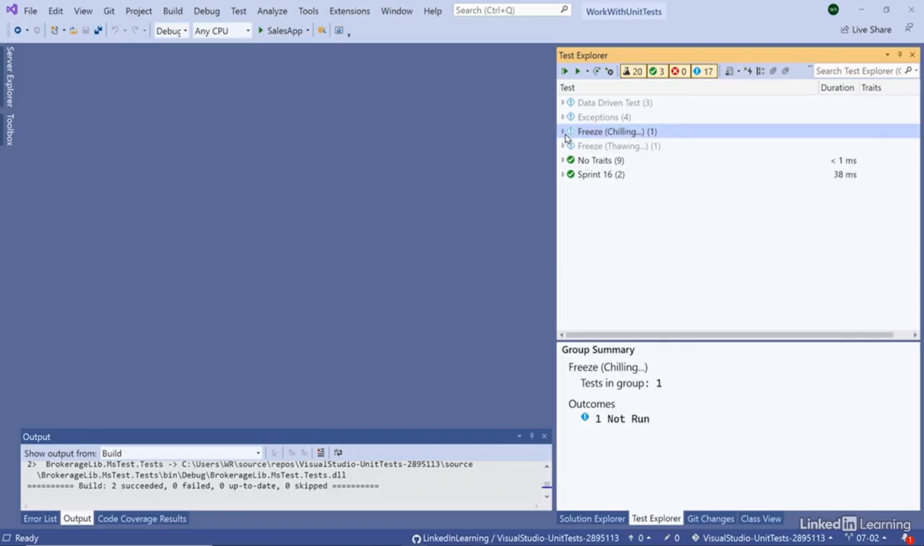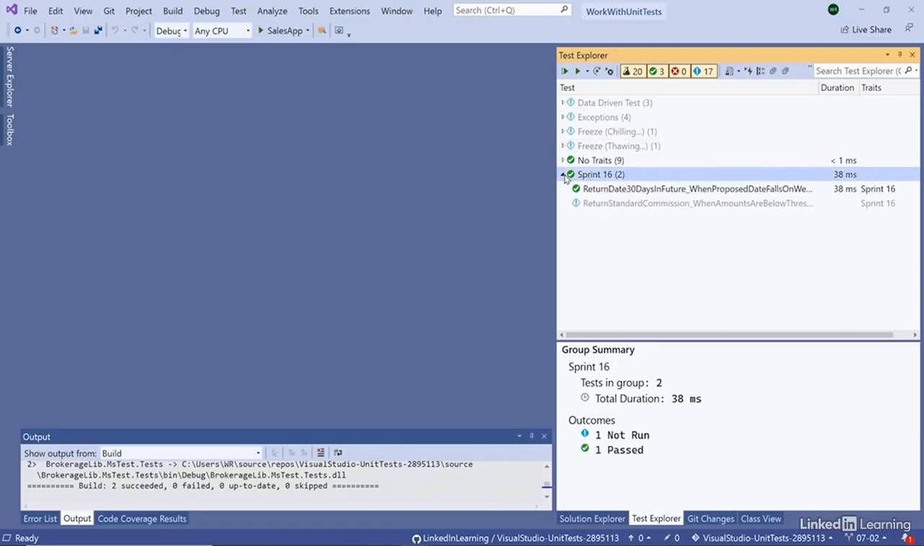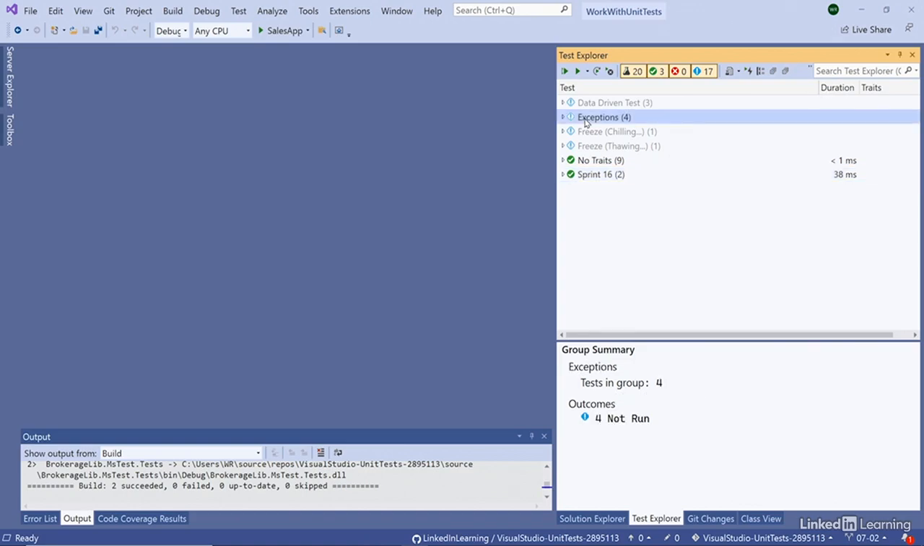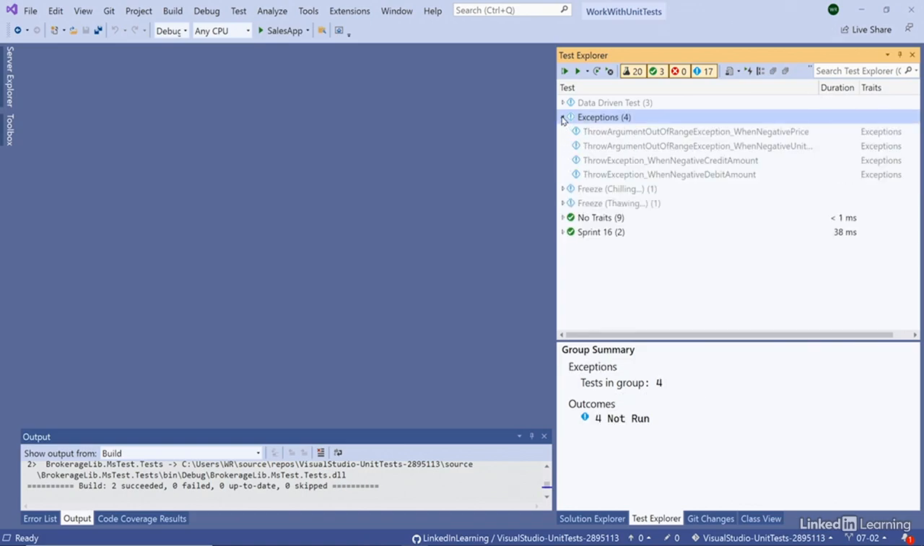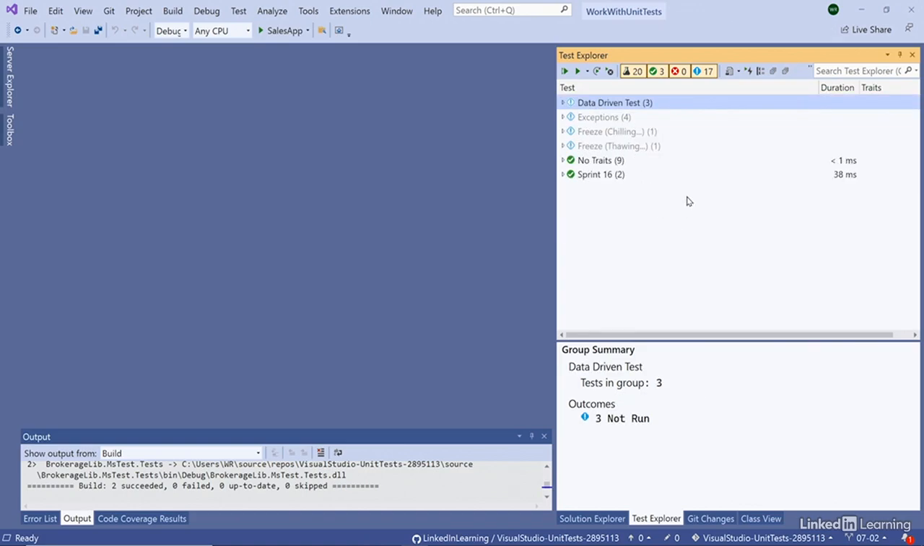I can see my freeze test chilling and my freeze test thawing. I can see all my sprints. These are the tests marked as sprint 16. Here's the tests that work with exceptions. And here's my data-driven tests. All the other features are here. I can create playlist files. I can see my status up here at the top with these icons. I have 20 tests. 3 have been passed. 17 haven't run.